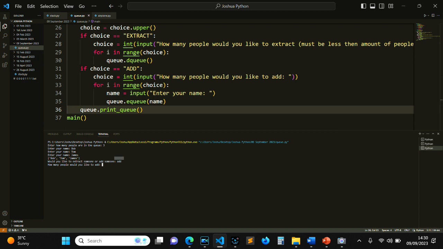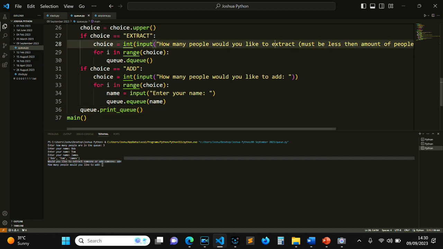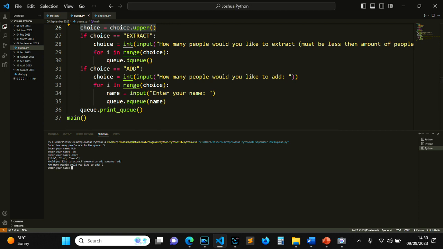Notice here, I just did a lowercase add, but here I asked them for uppercase. This is because I did choice dot upper, which converted add into all uppercase. So let's say I want to add 2 more people, and they are Jake, and also we want to add Michael. So that's a new list of people from the cafeteria.